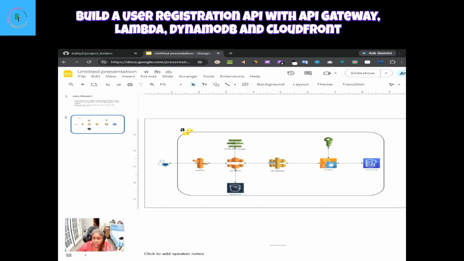So here is our architecture. That is how it looks, and I'm going to explain how it works. We have a front end, which is hosted on S3. That's to say our front end is hosted on S3 buckets, and CloudFront is used to deliver content globally. That's why we have CloudFront. It's used to deliver the content globally.